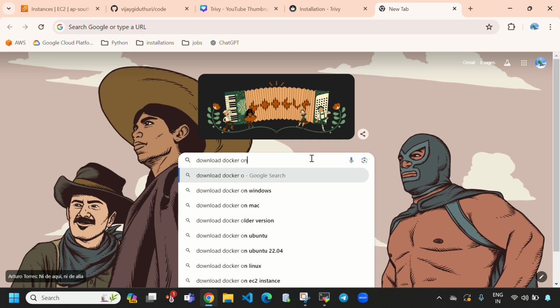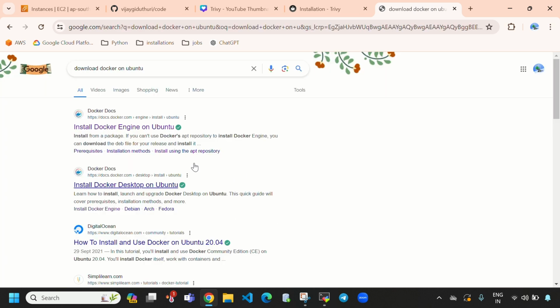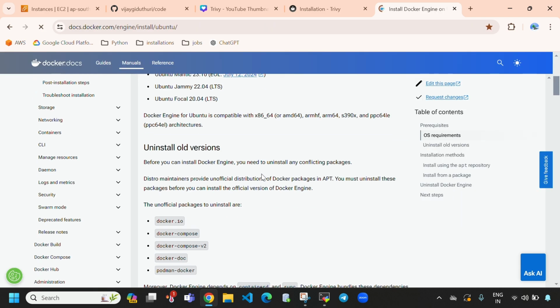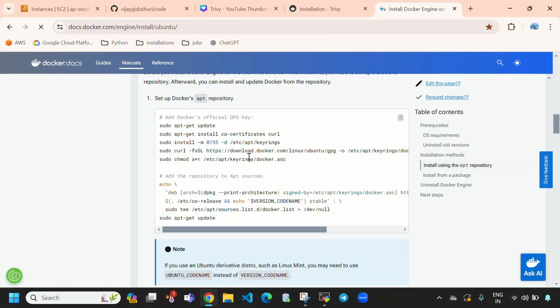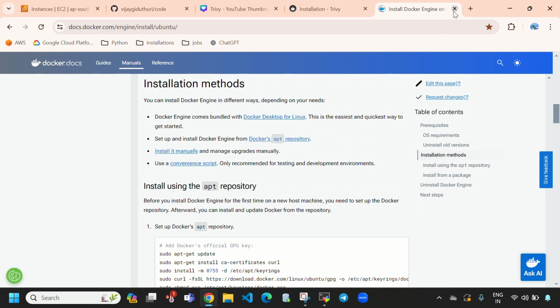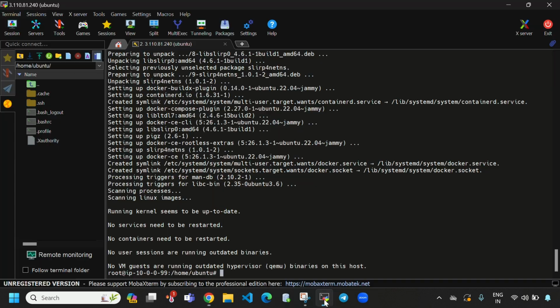Download Docker on Ubuntu. Directly search like this, guys, and go to the first link, Install Docker Engine on Ubuntu, and come down. Here you can see, directly copy this and paste it in your terminal, then Docker will install. So this is the one. Let's close this and come here.